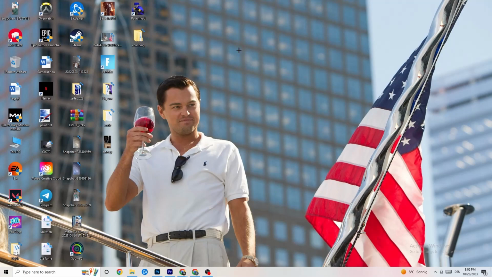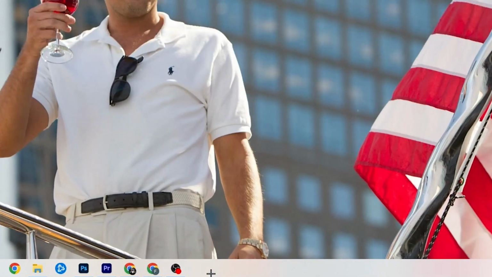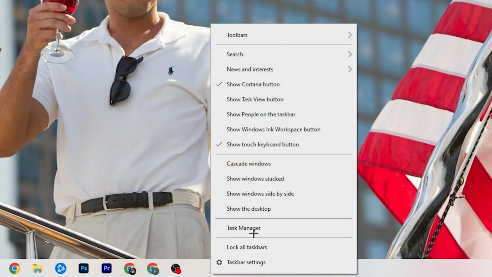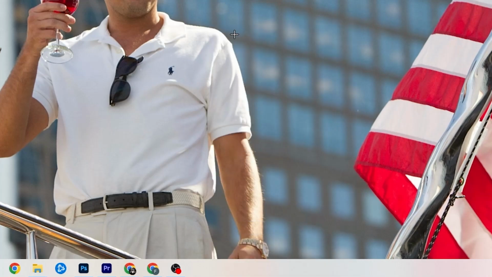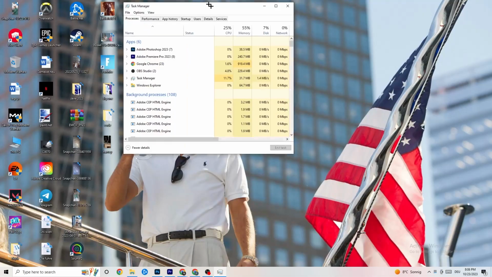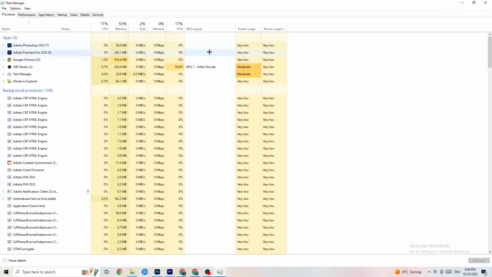The next step is going to be to simply go down to the bottom of your screen where you're going to see the taskbar. You're going to right click it, hit right click, task manager. And as you can see, you're going to see every single program which is currently running. So what I want you to do is go to processes. So go to the top left corner of your screen and click into processes. Once you're in processes, you're going to see CPU usage, memory usage, disk, GPU, network, whatever.